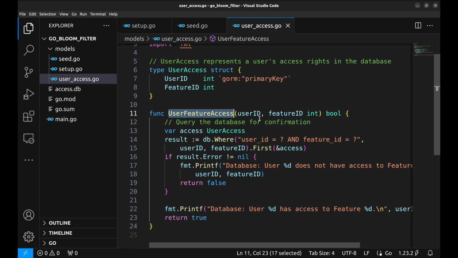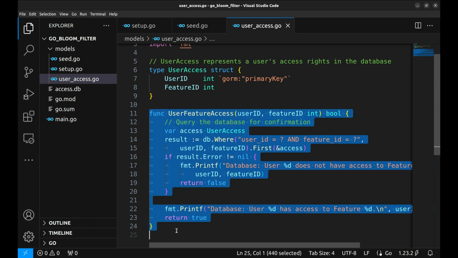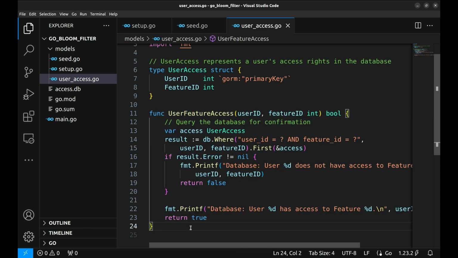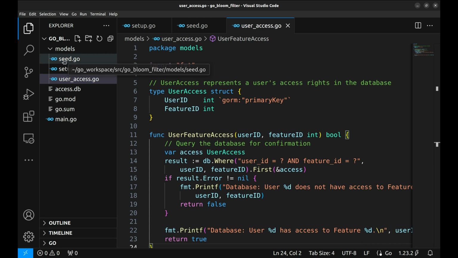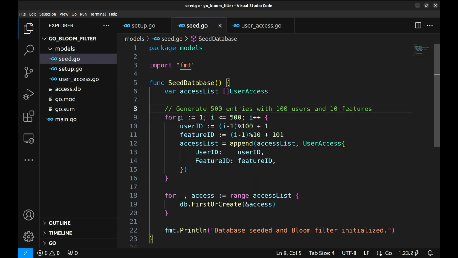The function user feature access takes two arguments, user ID and feature ID. It returns a Boolean value indicating whether the user has access to the feature. Let's go back to the seed function. It seeds the database with sample user feature access data.